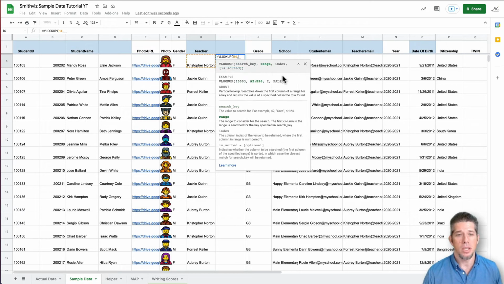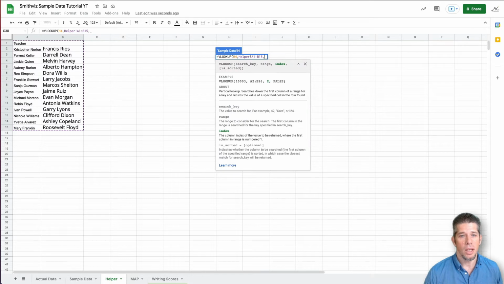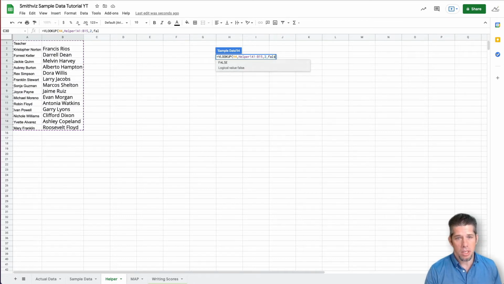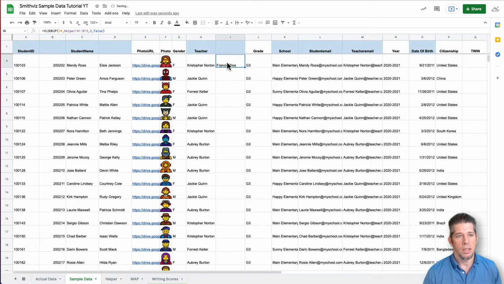I type in a comma and it says, okay, where do you want us to look for that? What's the range? So if I go back to my helper tab, I'm going to highlight this information here. I want it to look here and I want it to return this. So I press comma, and then it says index, and index means within your range of data, which column do you want it to return? Well, I have Christopher Norton, that's in the first column. The name I want to come back is in the second column. So I'm going to type in number 2, comma, and then I'm going to type the word false. And the word false means that I want an exact match. So if I press return, then that will show up.